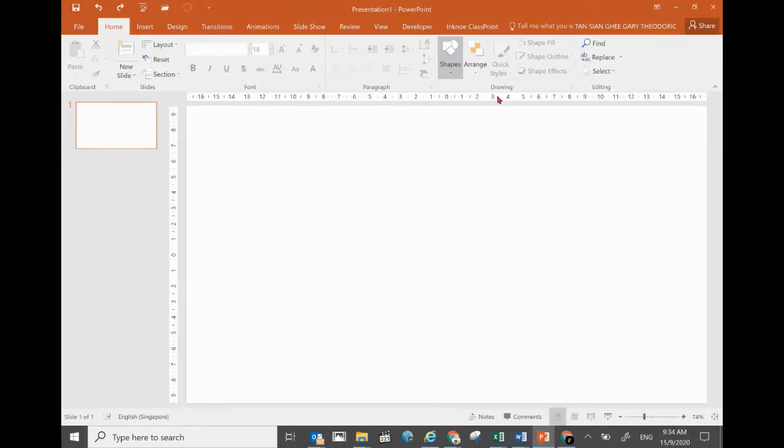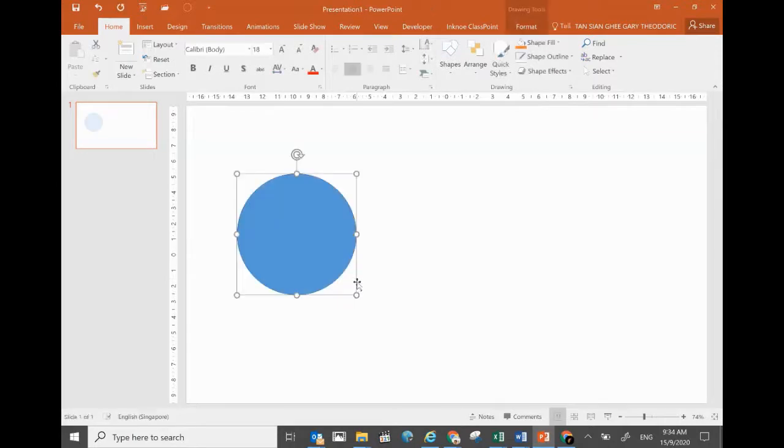In this case, I would like to first try a circle. I'll left click and drag. By doing that, I will form a rounded shape. It can be an oval shape in this case. If I want a perfect circle, I will hold Shift at the same time while I drag until the size that I want. Then I release both.